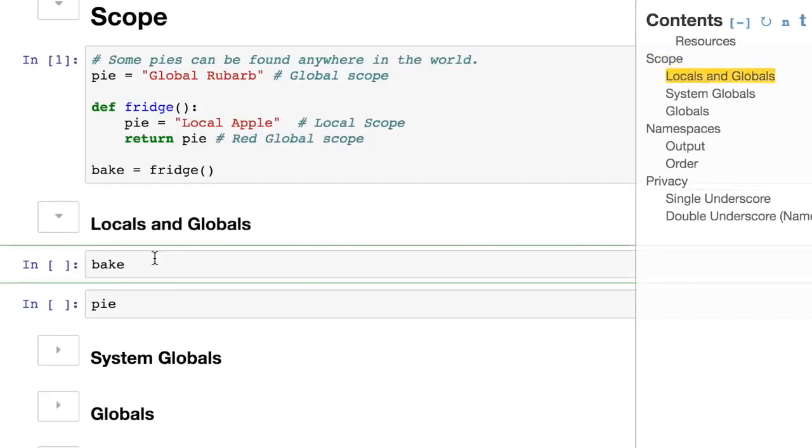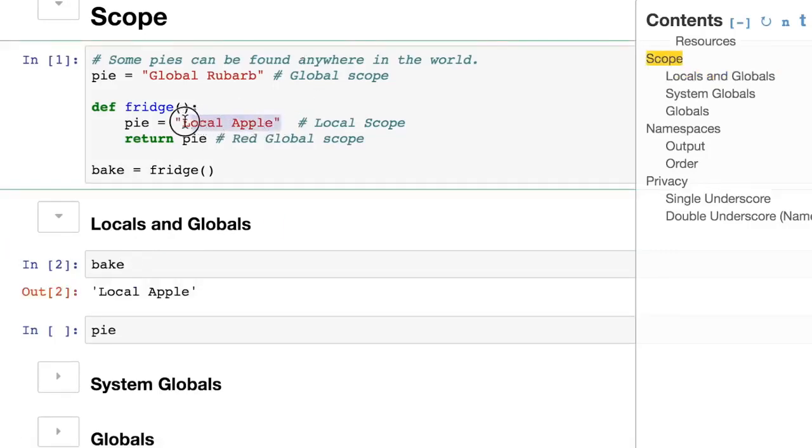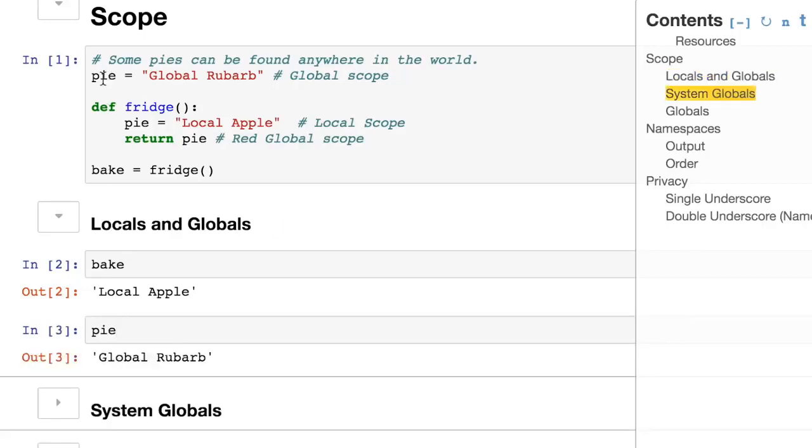And now when we print out bake, what do you think is going to happen? Because this is returning the local scope of pie. Okay, we get local apple. Seems reasonable. It defined this thing inside. Even though pie was defined before, it overwrote it, and then it returned it into our bake variable here. And then when I go to look at pie, do you think that's been overwritten? Because it was overwritten inside when we executed this function. Nope, global rhubarb. So it stayed on the outside.